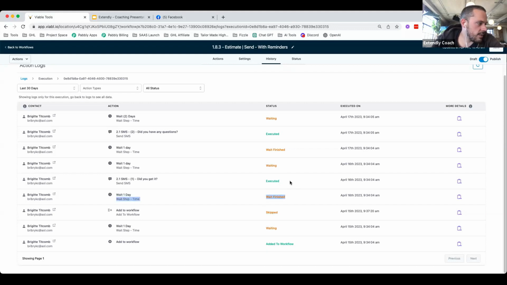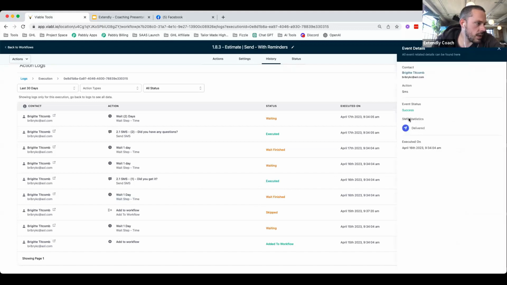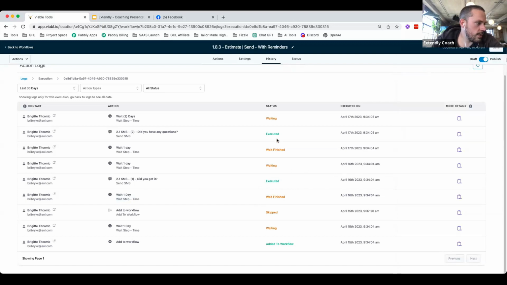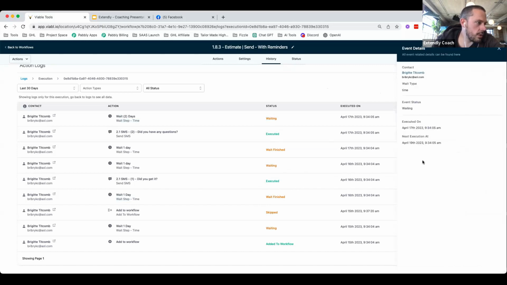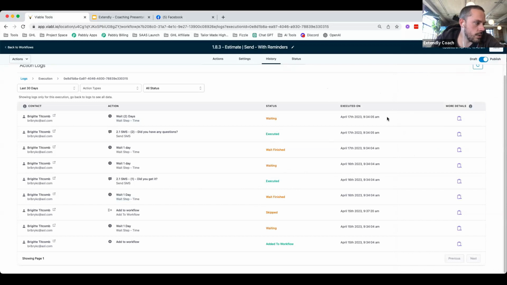Then they waited a day and that finished, and an SMS was sent out to them. And you can see the status was delivered. If you click on this, it was a success. So then we have some more wait events, another SMS, and now they're in another wait event. And if you click on the wait events, you can see when the wait event was executed and when the wait event ends and the next workflow execution is coming up. So this is how you can find the errors or even just unexpected behavior that's happening inside of workflows, by going through the audit log. There's this sort of status trail here.